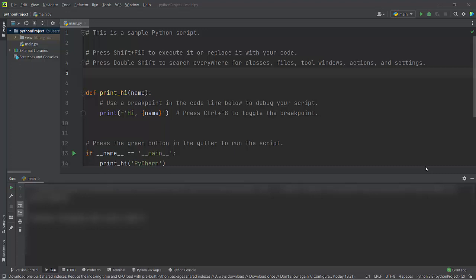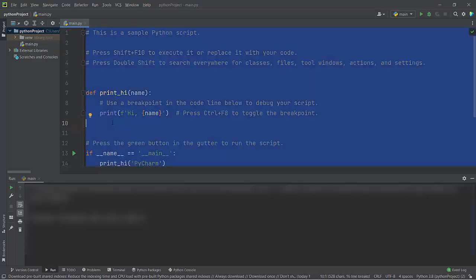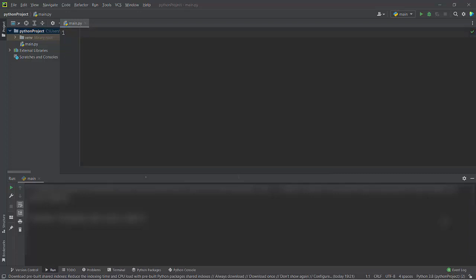Open up your Python editor like I have done. Create a new project. You can call it lesson 1. You can call it Hello World because we are going to be creating a program called Hello World today. So let's get started. First of all, if you do have a sample Python script on your screen like I have, just select it all, Control A and hit the delete button.